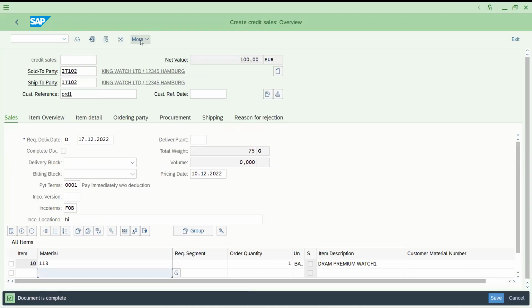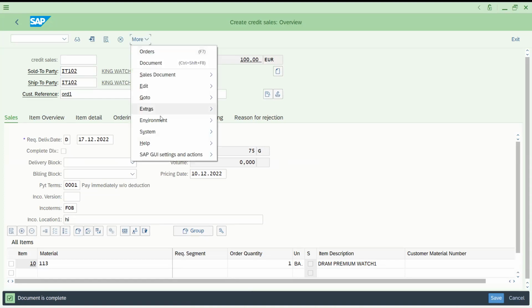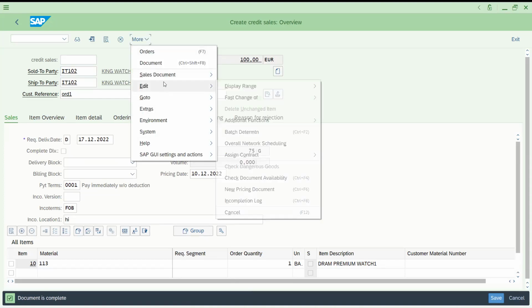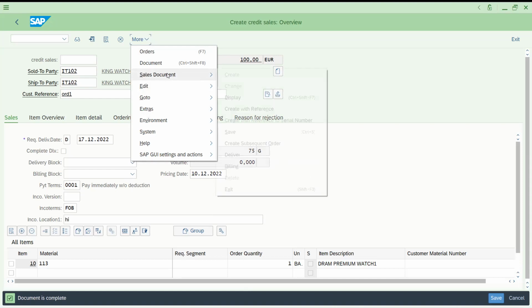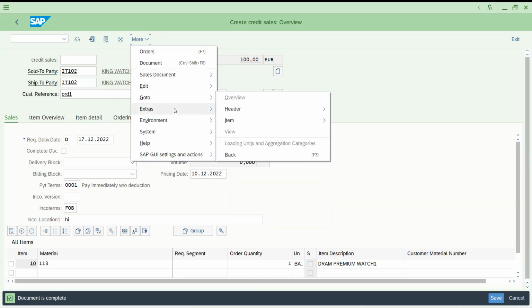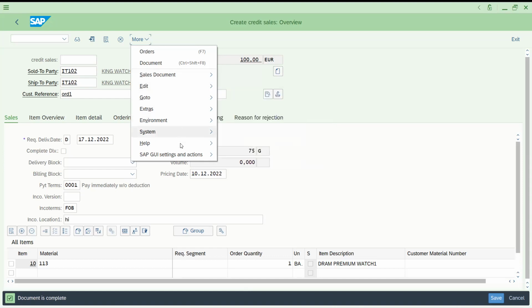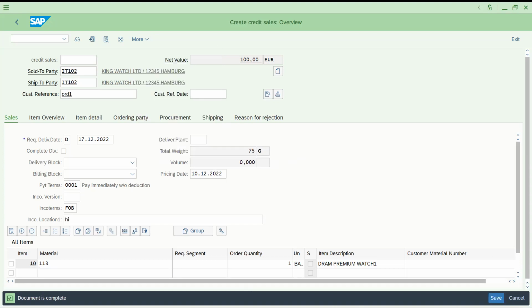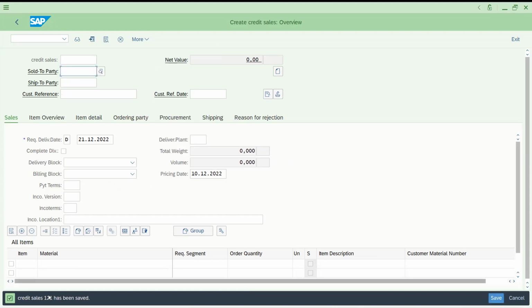Previously we used to have that save button and everything here. Now this is a bit changed. Okay, let me check. It's in a browser kind of thing. Let's save this, whatever it is. So now the credit order got created, order one.